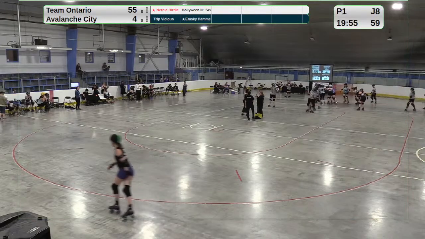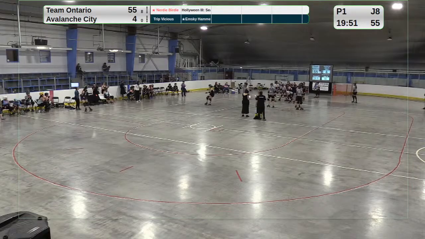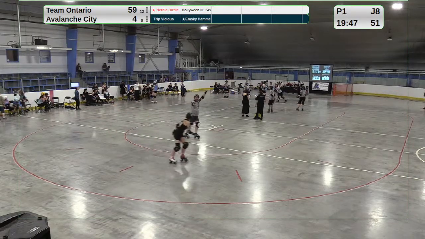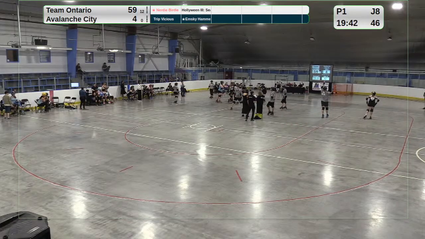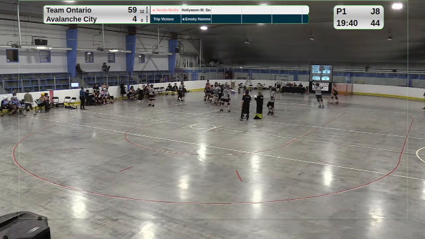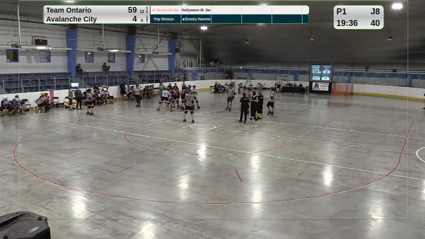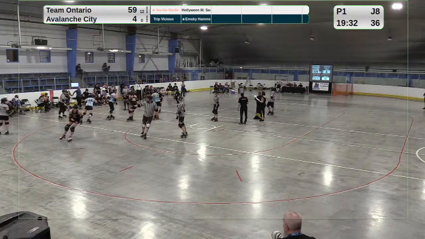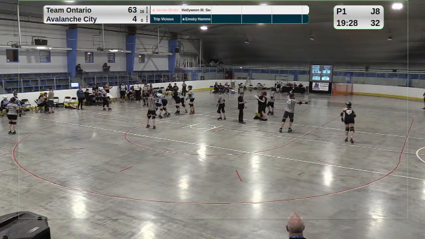And now Ontario has their pivot going to the penalty box. So Avalanche was able to successfully pass their star to number 89, Emski Hammer, but unfortunately a penalty was called. So now Avalanche is down both their jammer and their pivot with Ontario lead jammer.